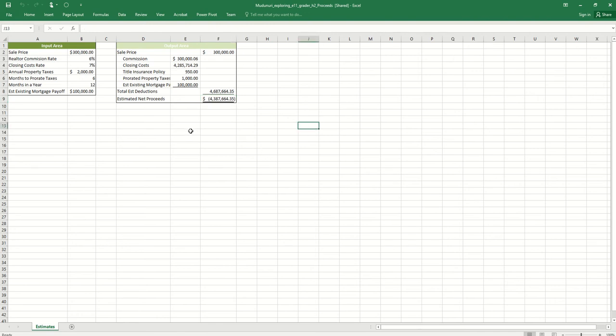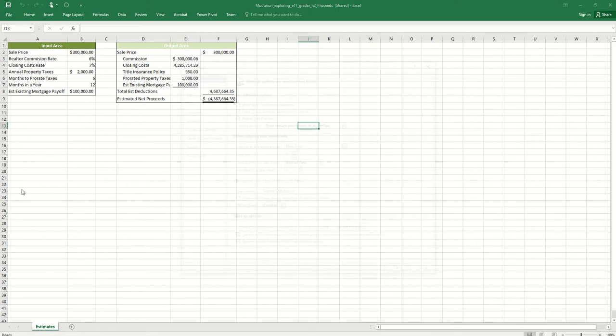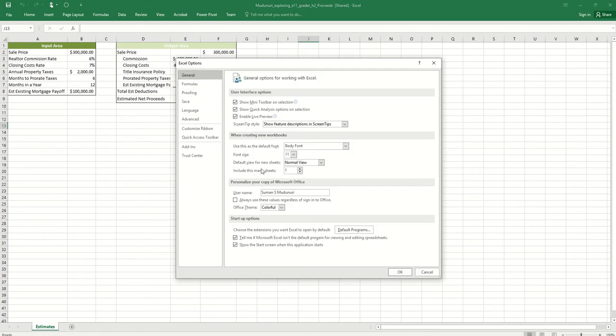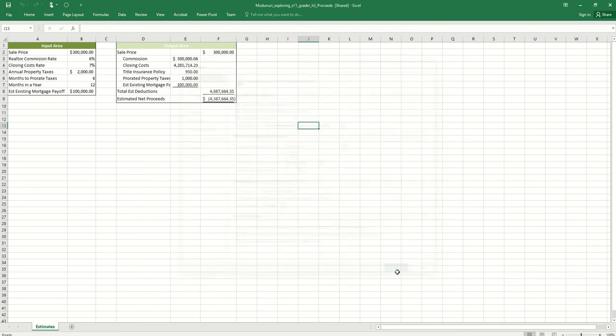All right, in step 1, it asks me to enter my first name, middle initial, last name in the options. So file, options. You're going to make sure that you're in the general section here, right here under username, include your name there. Then you're going to go ahead and click OK.